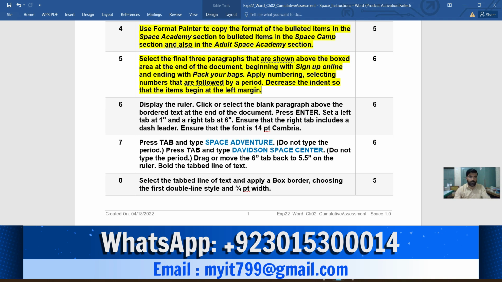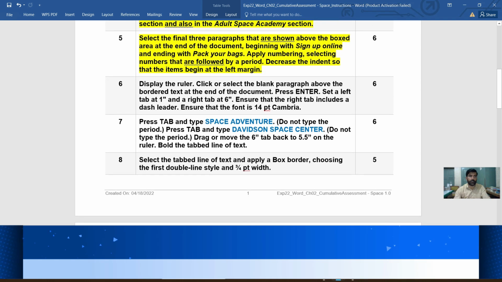Now I start step number 5 of this assignment, and the assignment says to select the paragraphs that are shown above the boxes area at the end of the document, beginning with Sign up online and ending with Pack your bags. Apply numbering and select numbers that are followed by a period. Decrease the indent so that the items begin at the left margin.